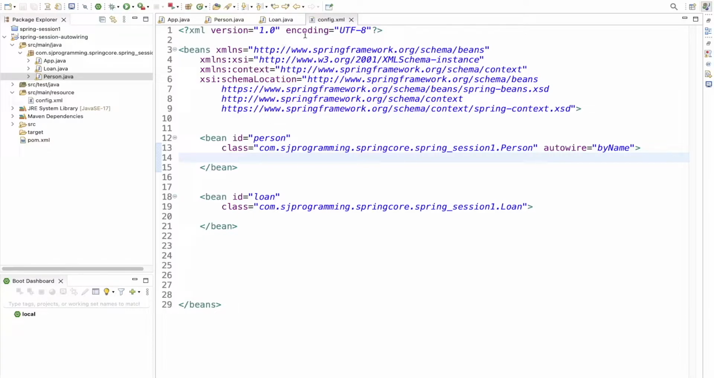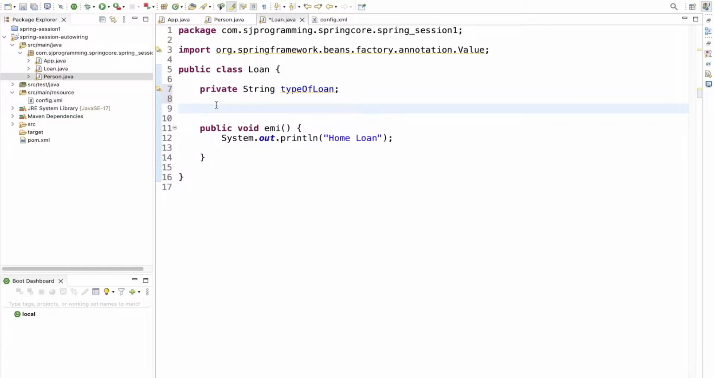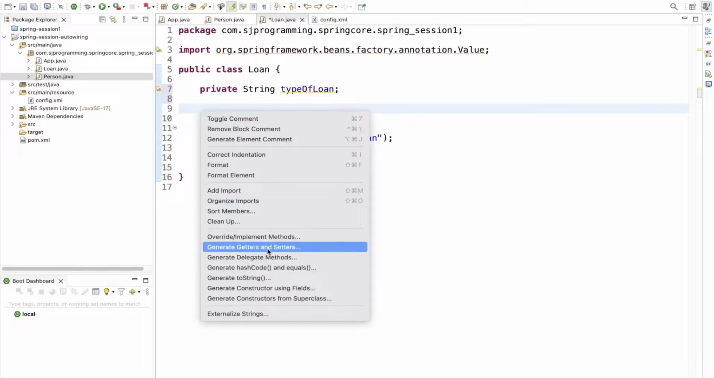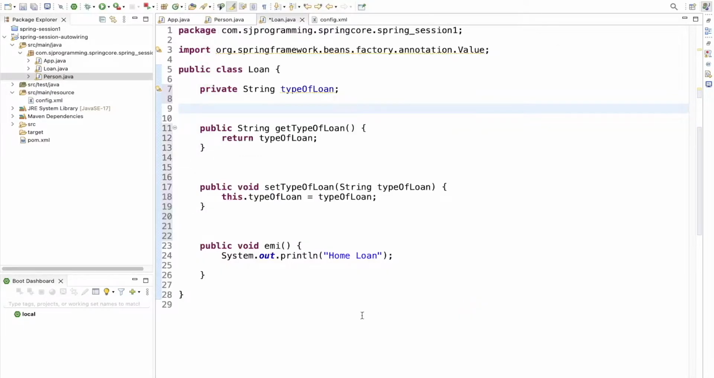So very first let's go to our Loan.java, and here let's add some more properties like private String typeOfLoan. Also let's add the getter and setter for typeOfLoan. So generate getter and setter, select all and generate. And here also let's print the type of loan.